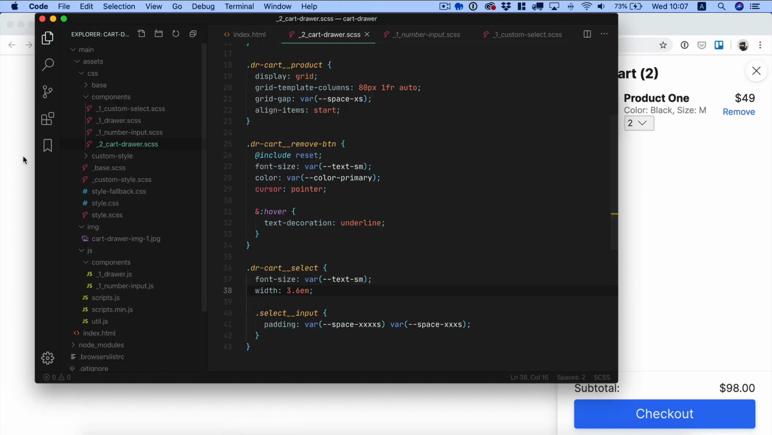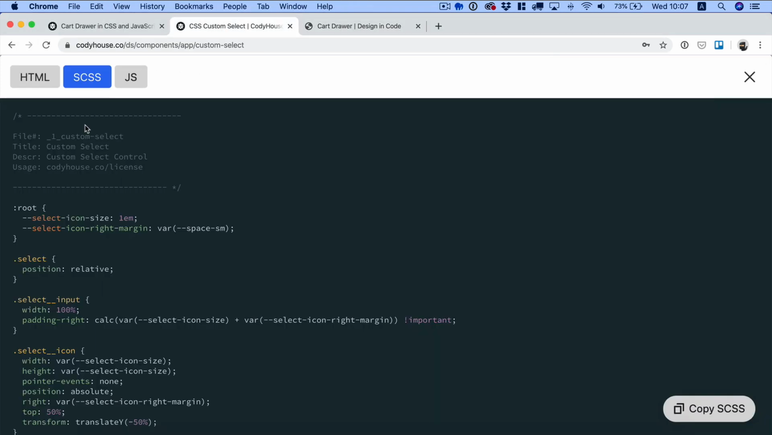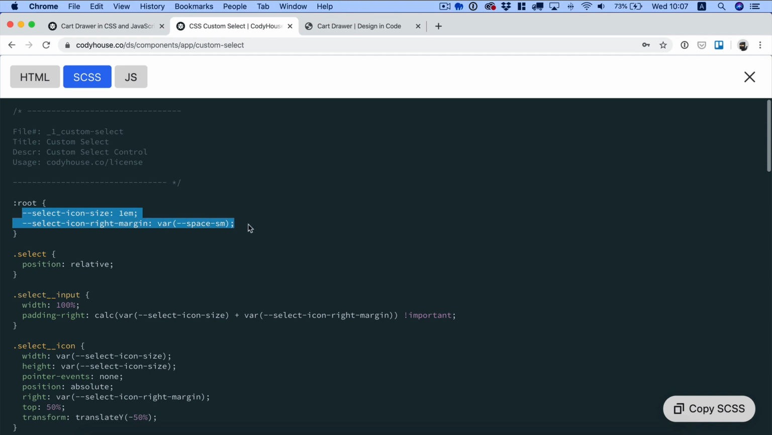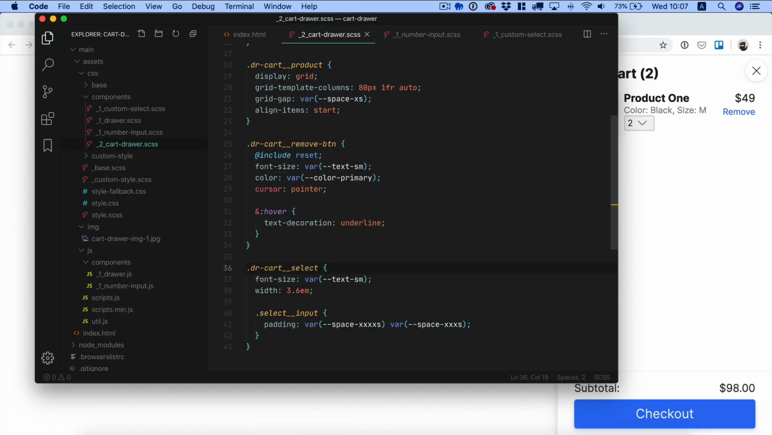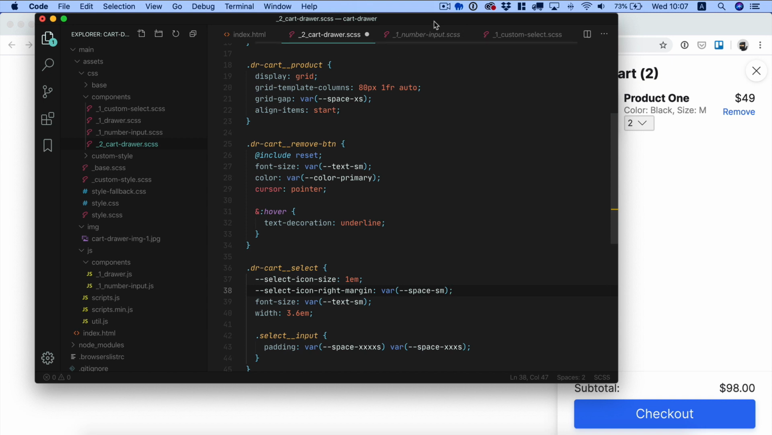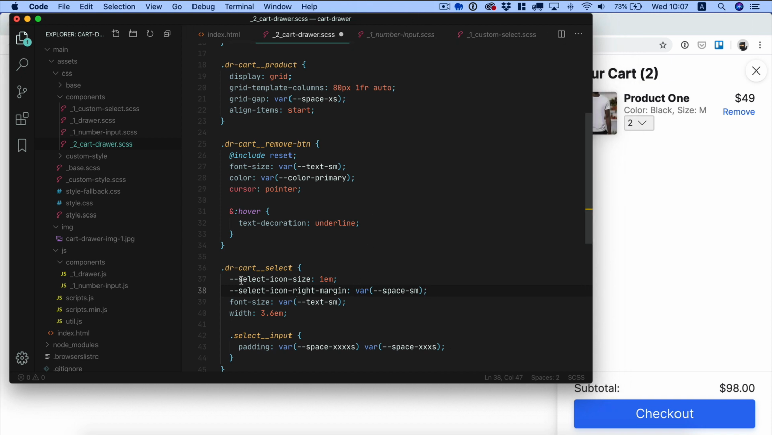Now if we check the custom select, we have a few variables we can change. So these are some custom properties that we provide to make it easier to customize components. So for example, the icon size could be smaller. Let's try with 0.875 m. And then this margin here could be smaller as well. So we can try with an XS and see what happens.